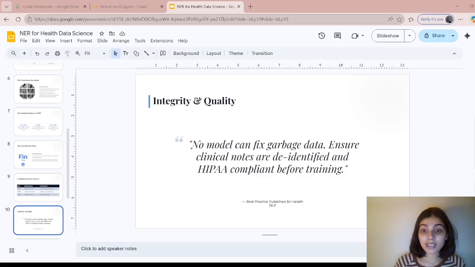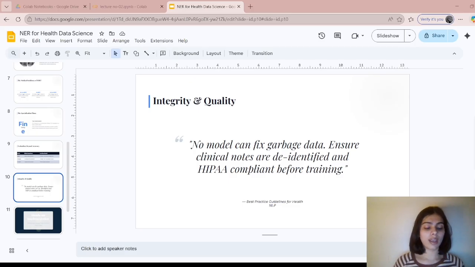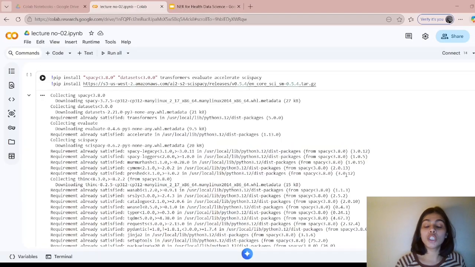You have integrity and quality. No model can fix garbage data. Ensure clinical notes are de-identified and HIPAA compliant before training. As we learned in the previous lecture, we did the pre-processing on the model. We cleaned the data so that it is ready to be used. Okay, now I'm going to move on to the hands-on code, and I hope it'll clear up for you guys how to tune your data and how to make a model.